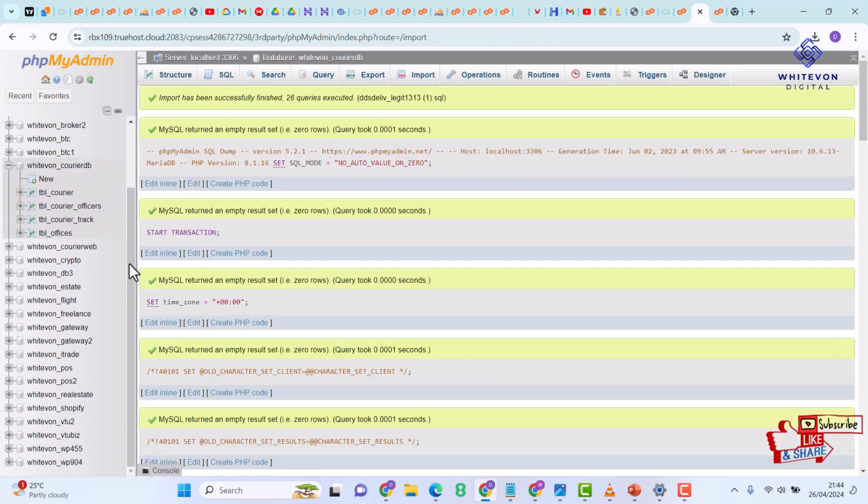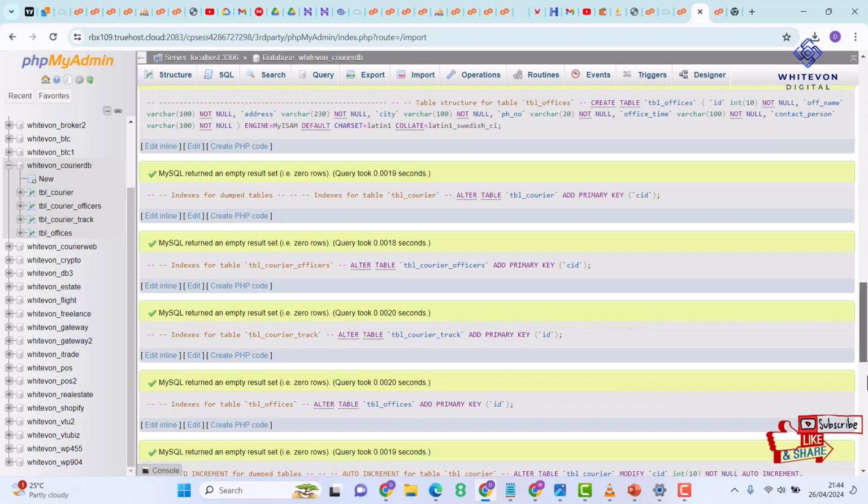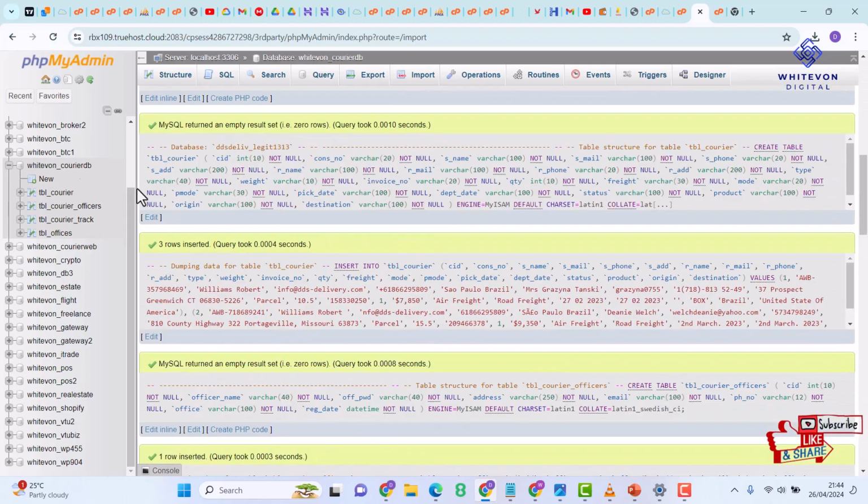Great. So we have success messages that the import has been successfully finished. These are all our success messages for the import. So guys, we have our database files. Let's go ahead and connect our database to our project.